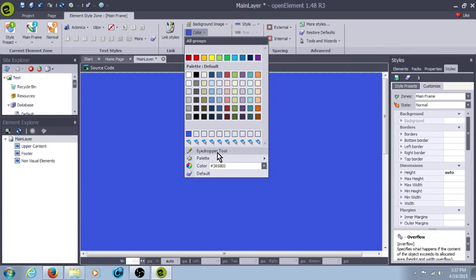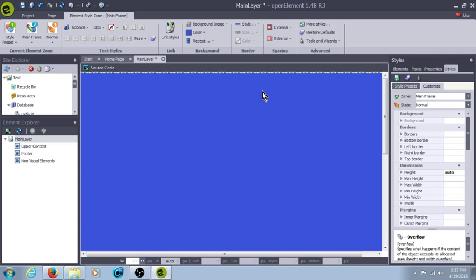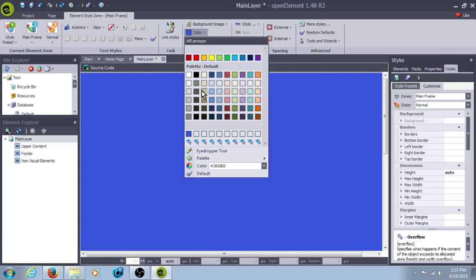Or you could actually take the eyedropper tool and select the color of any picture that you have. And you have a couple of different palettes here, so you can choose different colors by stock as well.